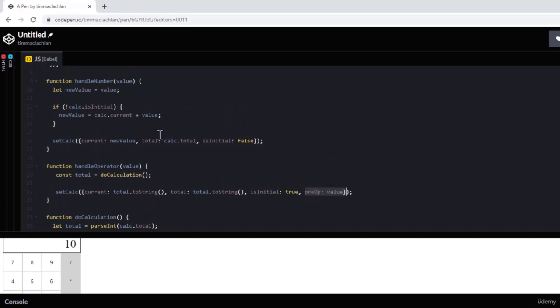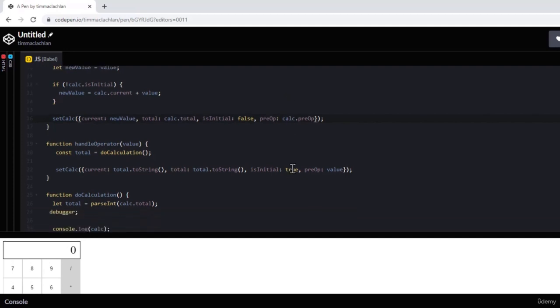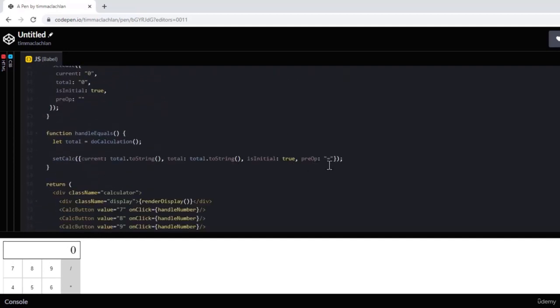So what happens is that when we go to set the state object, it takes this object here and overwrites the previous object. And because we don't specify the property, it's basically going to set that to undefined. So all we need to do to fix that is simply set it back to itself and do preop and then calc.preop like this. And while we're here, we can double check the equals button, and we can see that we've currently set it there.